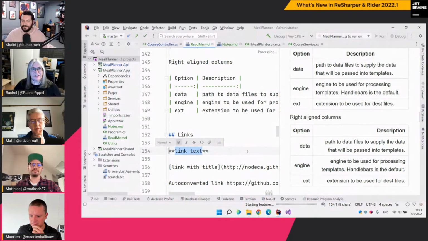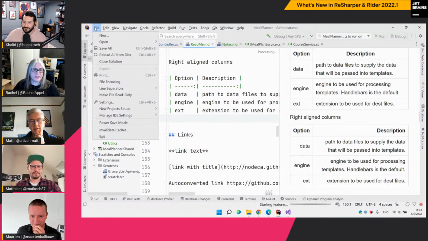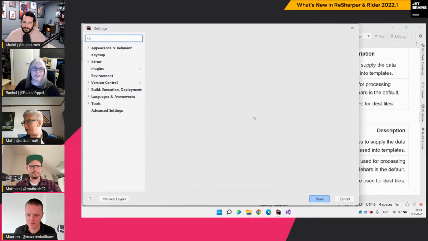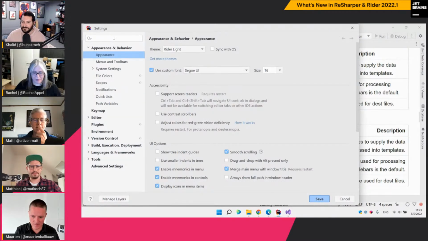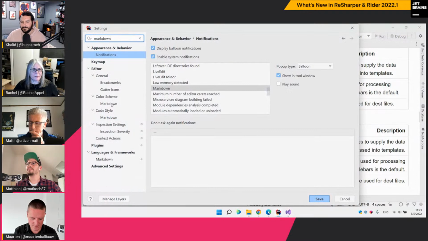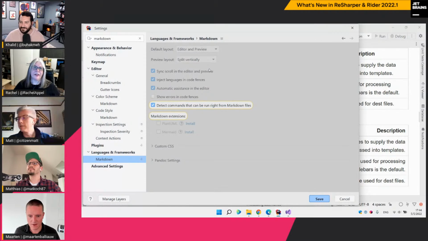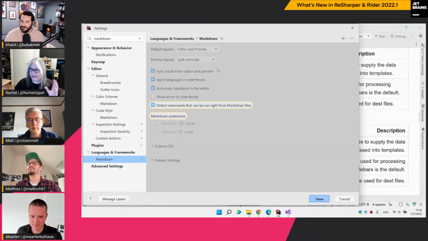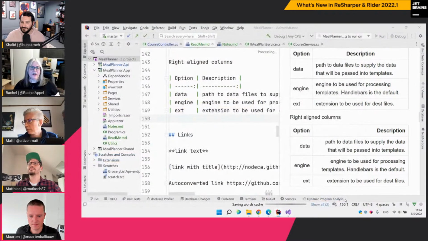Also, there've been some new settings as well. If I go to File Settings, then I can look for Markdown, and you'll see that there's a whole piece under the color scheme. There's some under languages where I could actually say that, yes, I want to see Markdown, and detect commands that can be run right from those files to eventually show that little arrow, as well as some of the other appearances and things that you can do in here. So there's a lot of new little options for Markdown, and it's just been spiffed up, and you can also run some code from it.